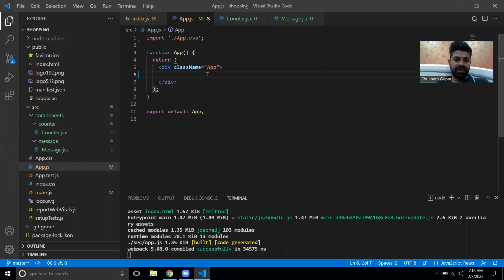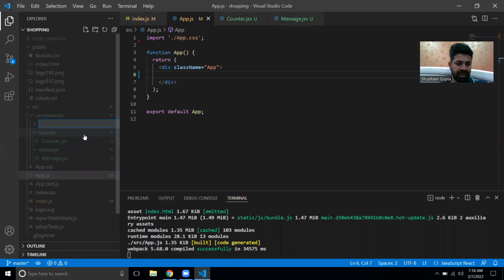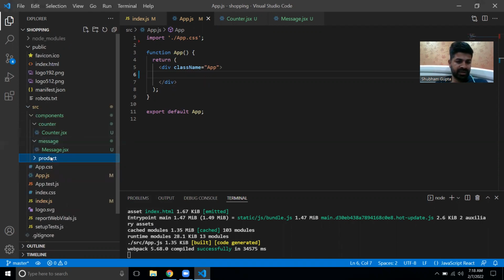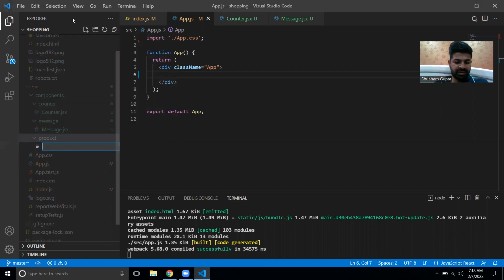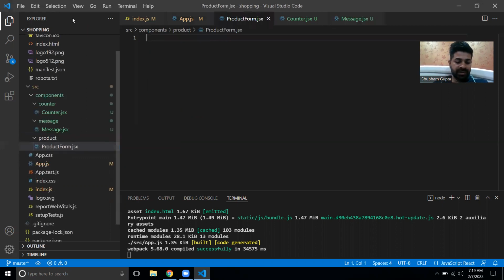Okay, so today let's learn how to create a form using React. I'm going to add a component as a form, or you can say a product, and within this product folder, I will have a new file called product form.jsx, right? So let's create it.